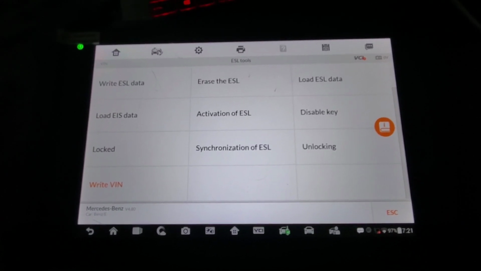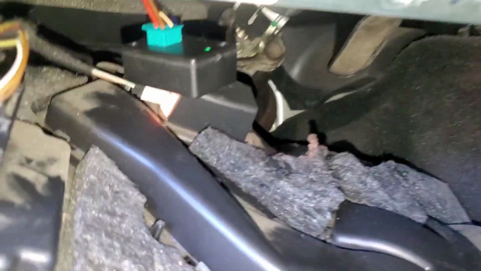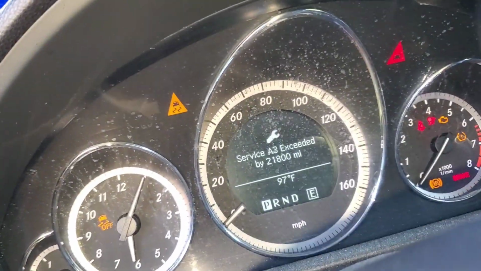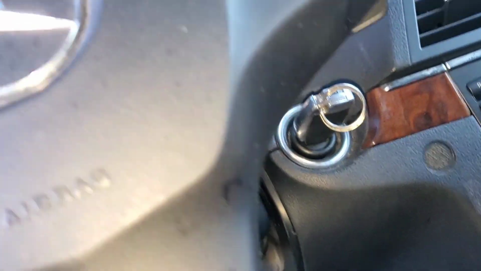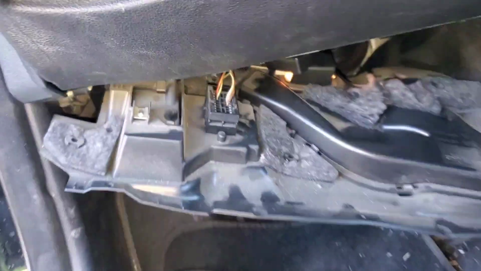Let me show you. You're going to see here now that it did actually turn green, and you're going to see the emulator operating. Now we got a green light on the module. You can see, turn it off. And we got start. Ready to go. Another success.